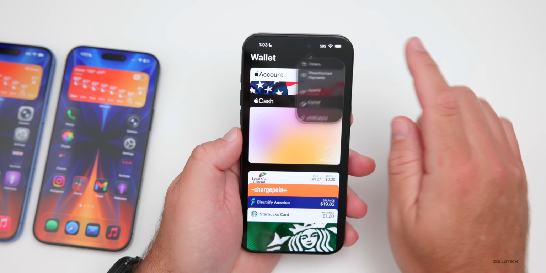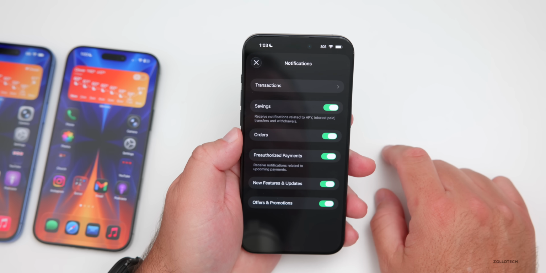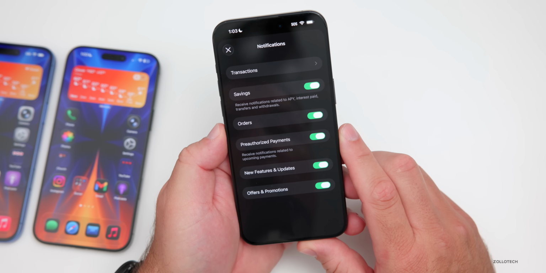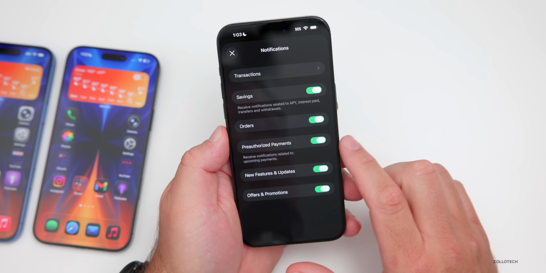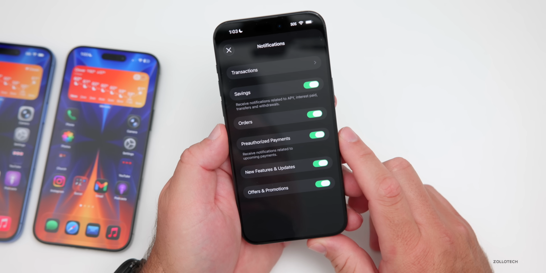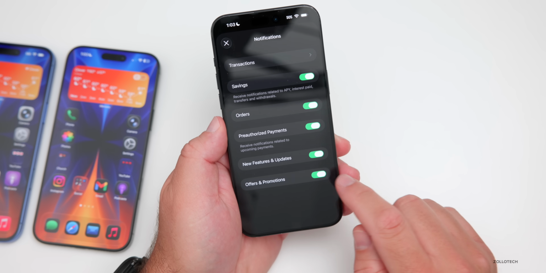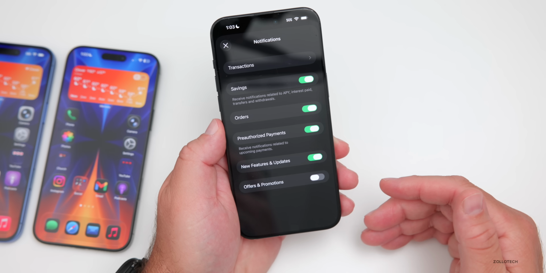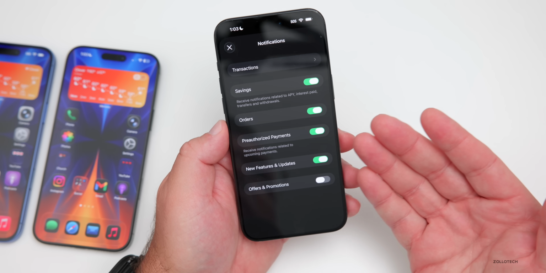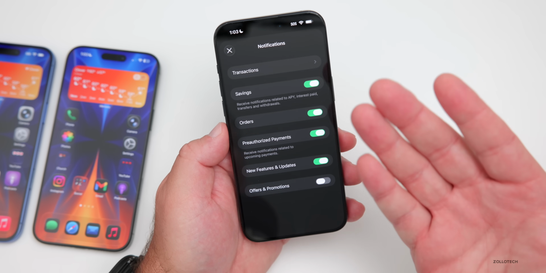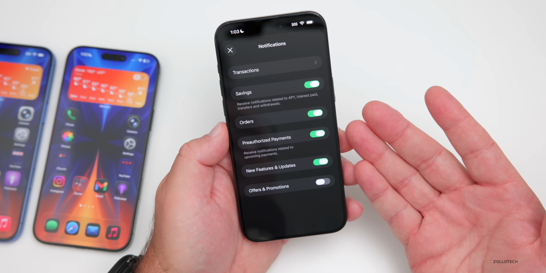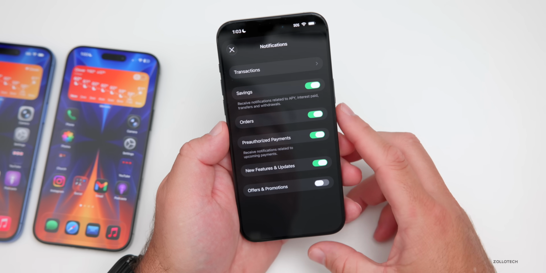So again, with the options in the upper right, if we go to notifications, you'll see that we have the option for pre-authorized payments. So receive notifications related to upcoming payments. And something I find that's very helpful is offers and promotions. Back when Apple's F1 movie came out, they were pushing promotions for different discounts at movie theaters. And I don't really want advertisements on my phone. So if you turn that off, you won't see that anymore.